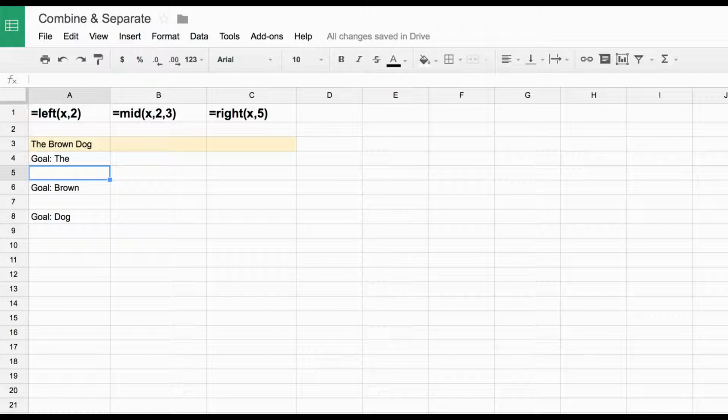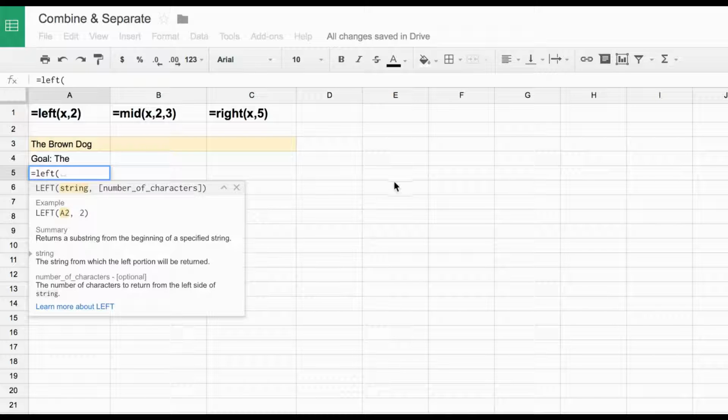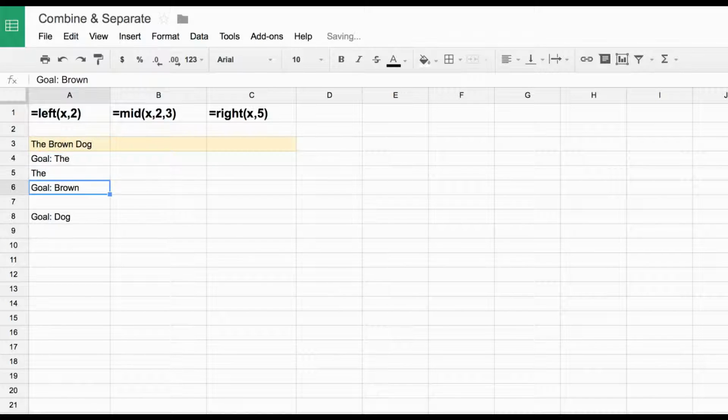So we'll do it so we want to pull the "the" out of this sentence here. So you do left, and then you select the sentence that you want it to look at. And then the "the" is 3 characters, so we'll select 3. And there we go.